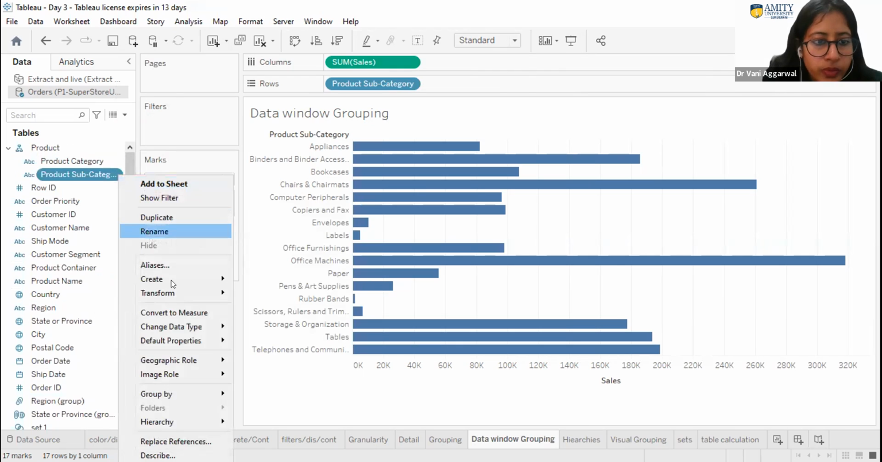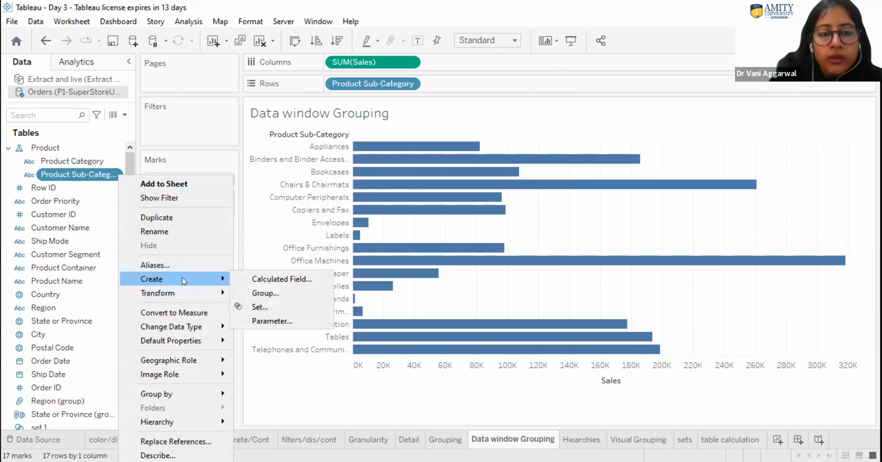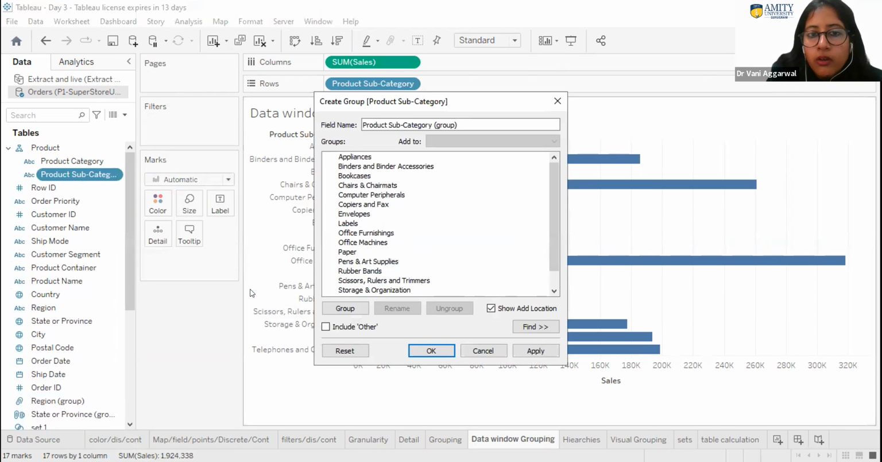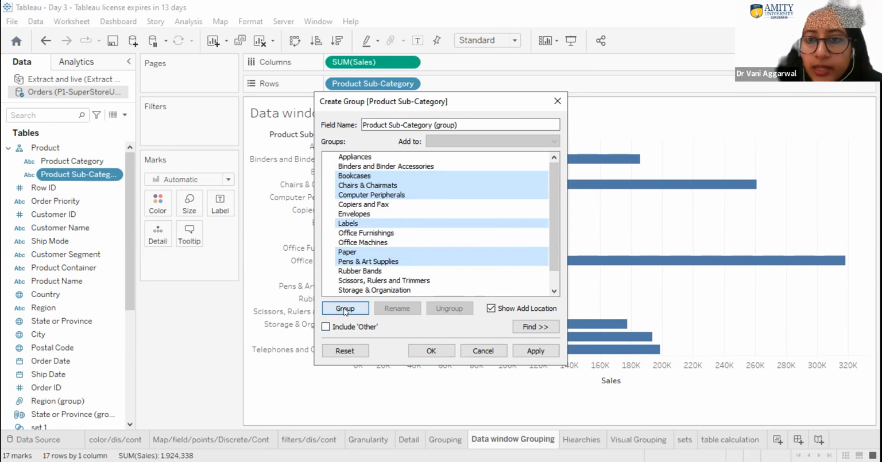Now create. Okay, now if you just create, then group. If you go here, group. Okay, now for example, I want to add this thing, maybe appliances, maybe bookcases, then control, and this maybe this pen, paper. Okay, like this. I have selected certain items and then I want to create a group.